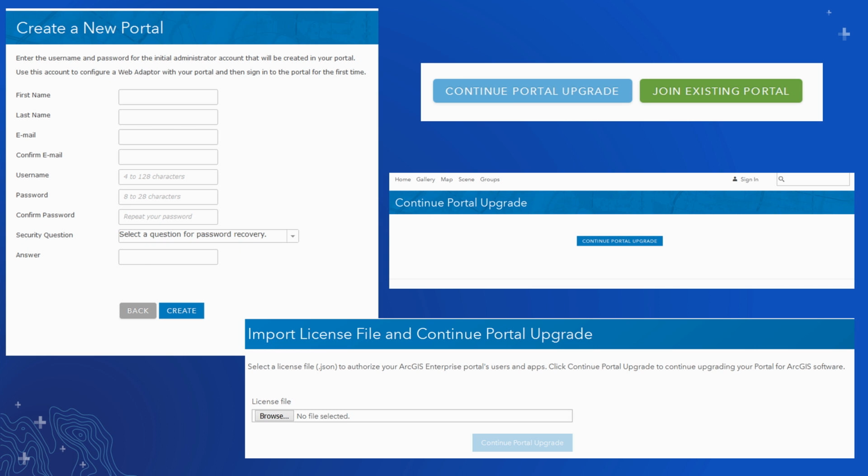The bottom right, where it talks about importing the license file and continuing the Portal upgrade, this is the new UI for the 10.7 and 10.7.1 series. This is where that JSON file that Cameron had mentioned will be used.